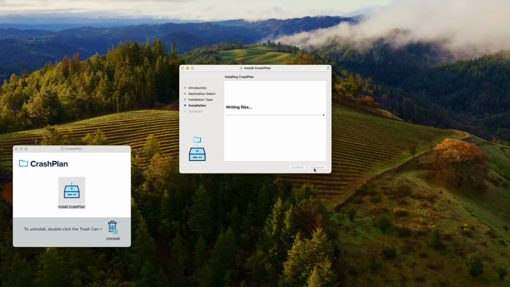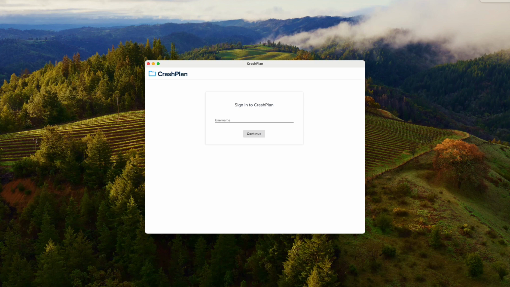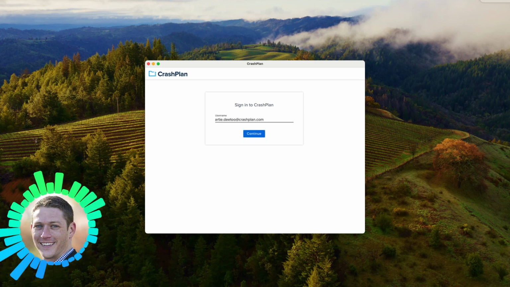Once you've completed the installation process, the CrashPlan application should automatically launch and bring you to a new sign-in window. From there, enter your CrashPlan username and click Continue. And that's it! That's how you install the CrashPlan application for your macOS device.